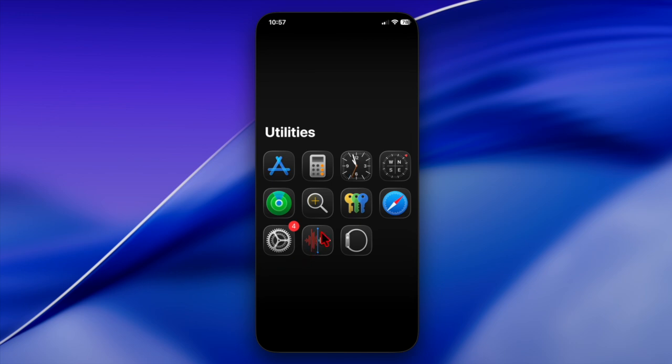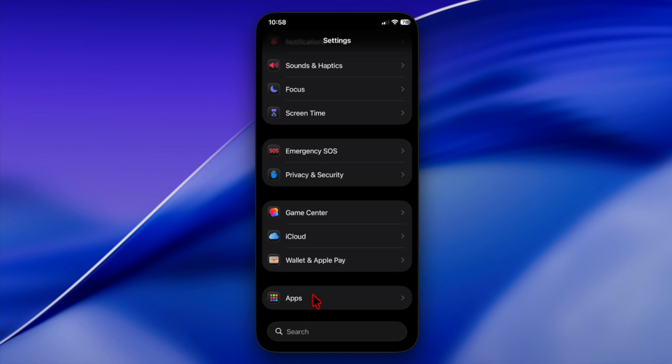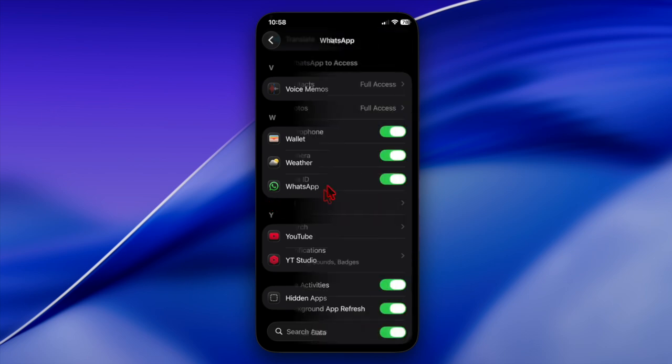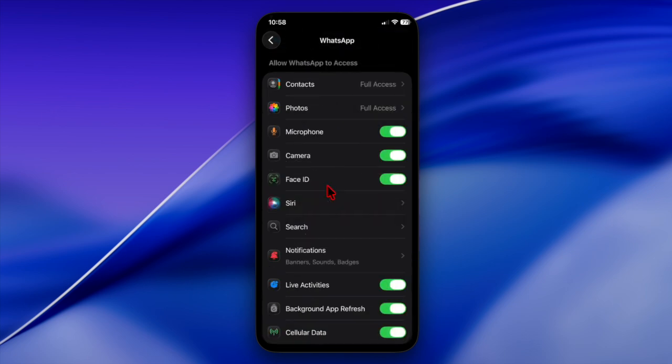Just head over to the Settings app on your iPhone. Then scroll down to the bottom of the screen and choose the Apps option. After that, find WhatsApp and select it. And then enable microphone, camera, and background app refresh.